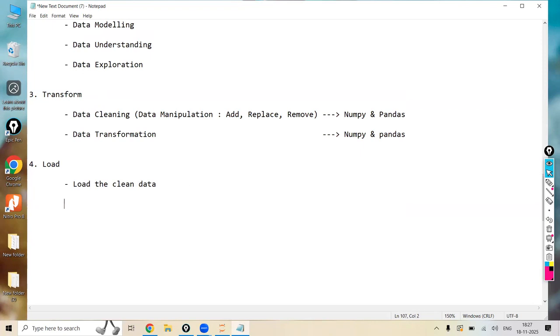Then we are going to apply the ML algorithms. And after applying the ML algorithms, we call it modeling. The technical name is modeling, which is done by using the sklearn library. The library name is sklearn.